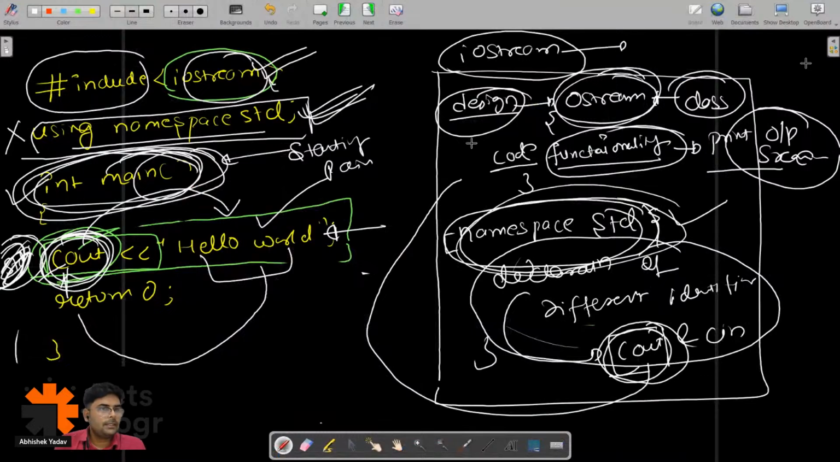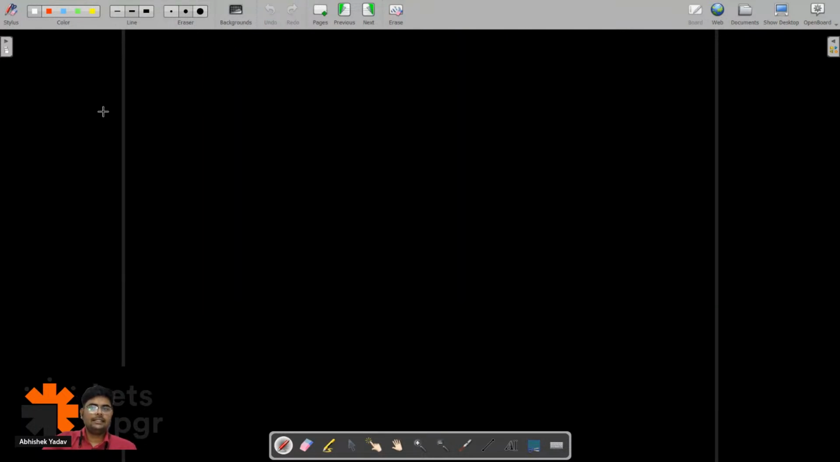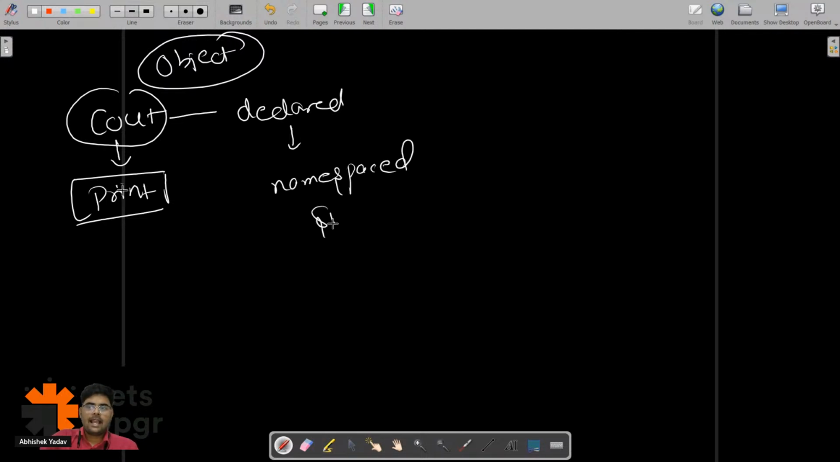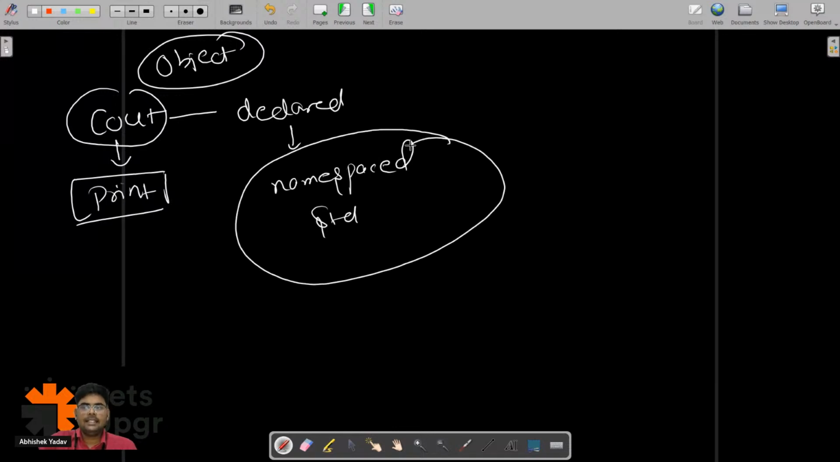Okay, is using namespace compulsory for all programs? Yes, you have to use namespace std, right? Because again the same thing. You have to use cout, so everything is related. Why do you have to use cout? Because you have to print something. In order to use cout, what is it? An object, right? And that object is declared where? Inside namespace std.